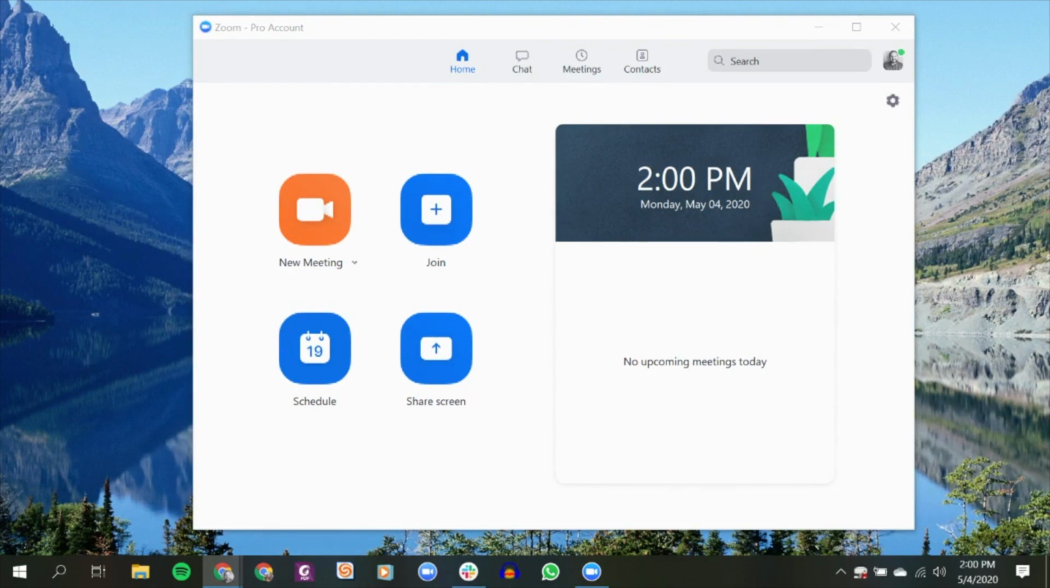First, you'll want to create a Zoom account at zoom.com. Once you have that, be sure to download the desktop app to your desktop. Notice that mine is pinned here on my taskbar. When you first log in, this will be the screen that you see.